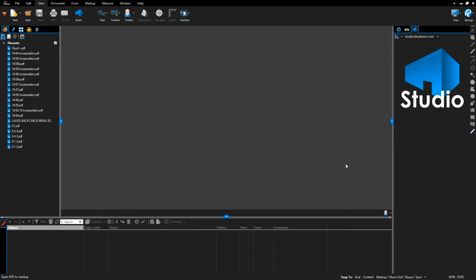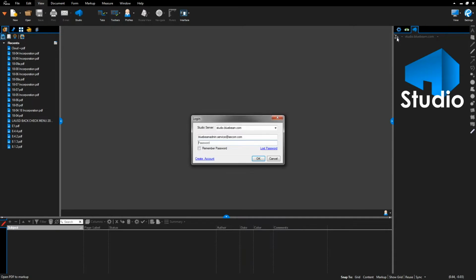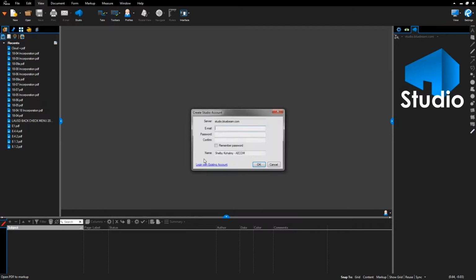Creating a Bluebeam Studio account. On the right-hand side of the window, go to the Studio tab. In the upper left corner of the Studio panel, select the blue plug icon. In the window that opens, select the Create Account link in the bottom left corner. Enter your company email address.